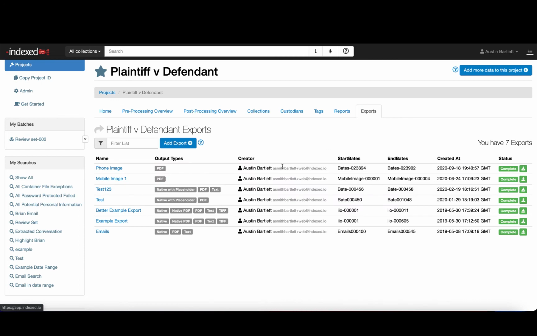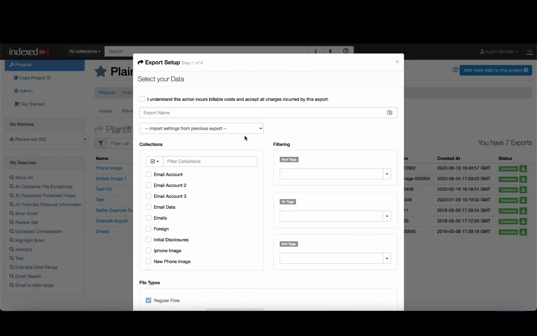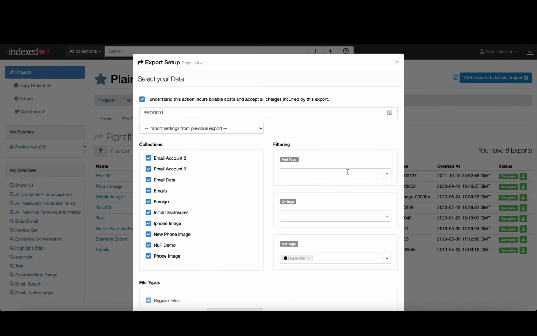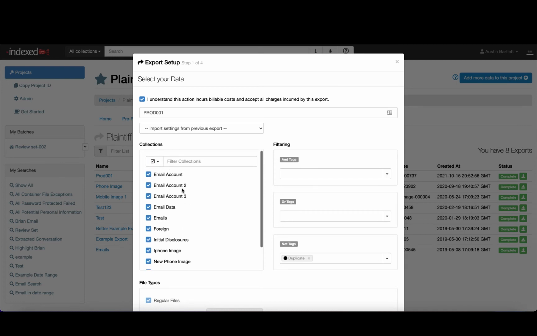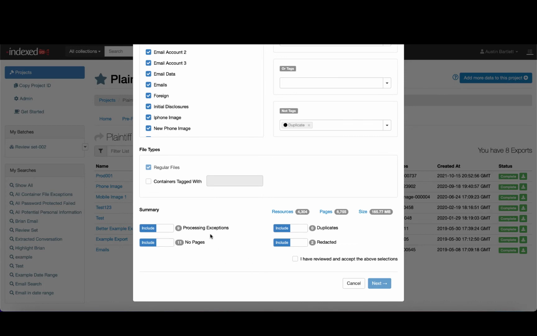Start by going to the Export tab and hitting Add Export, which will open up our easy 3-step wizard that will walk you through the whole process. The first step of this export wizard will let you select the data that you're going to be exporting. Highlight the collections over on the left that you want to use, enter any filtering on the right, and then check out our summary page at the very bottom.